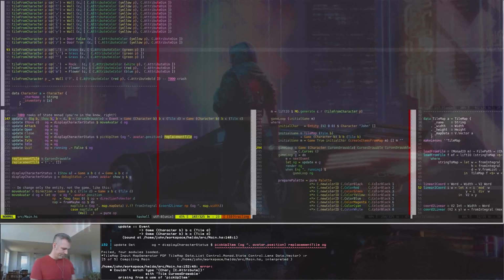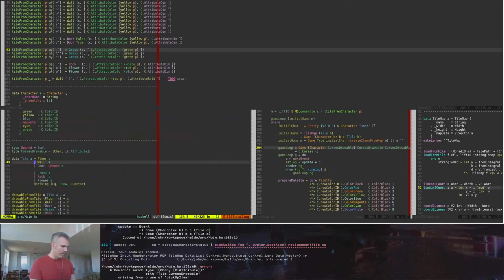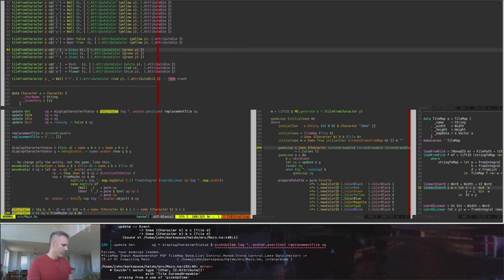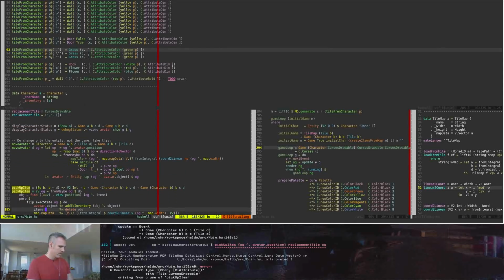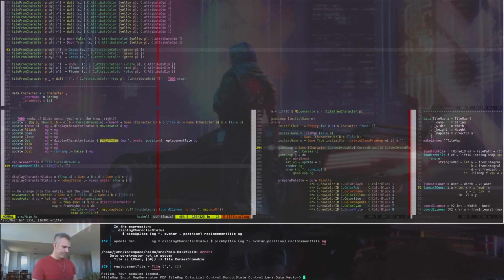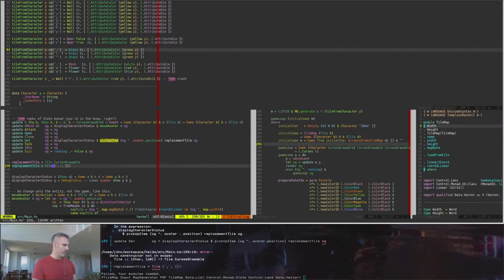Where now? 152, 49. This should work. What's the problem? Right, it's not a tile. No, it's a tile. Where is my tile constructor?